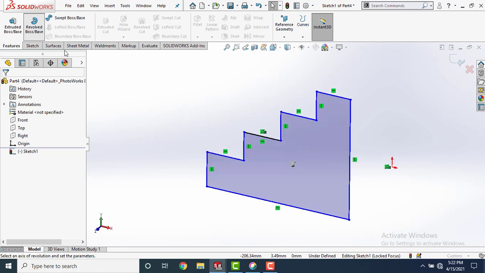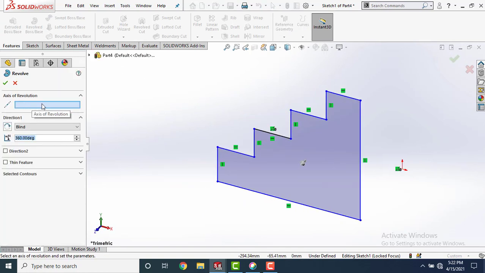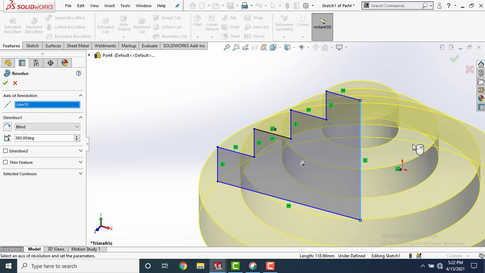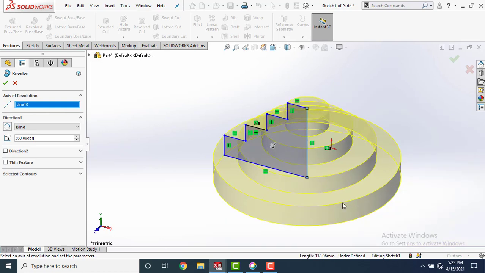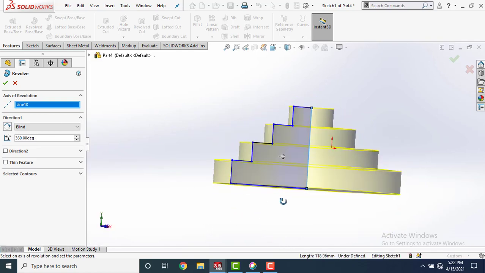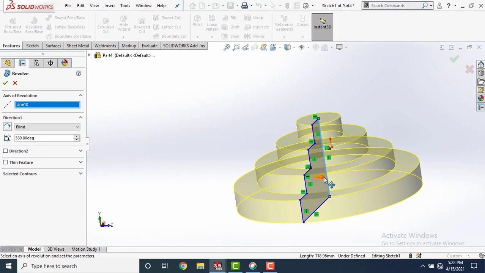Just click on it. It is asking for axis of revolution. This is the axis about which your sketch is going to revolve. In the axis of revolution, just click on this line. It will show you the preview. By default, the angle of revolution 360 is available here. And you can see the direction of revolution is shown by this arrow, which is anti-clockwise.